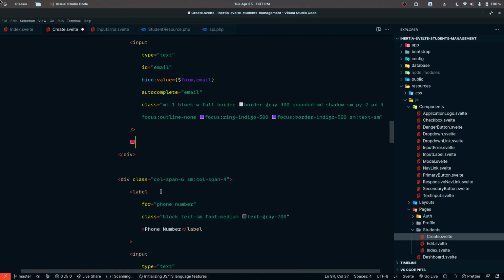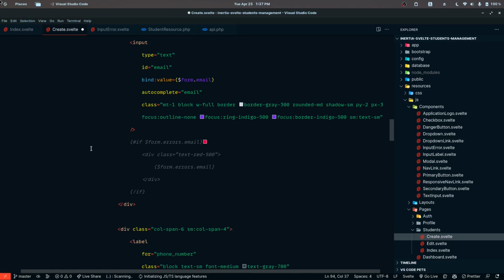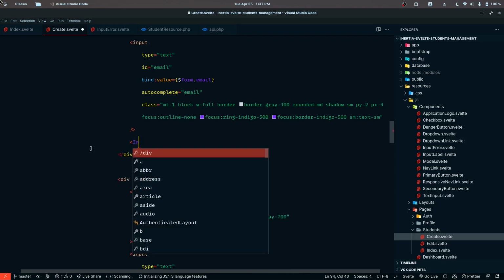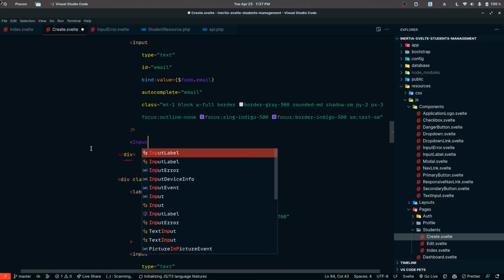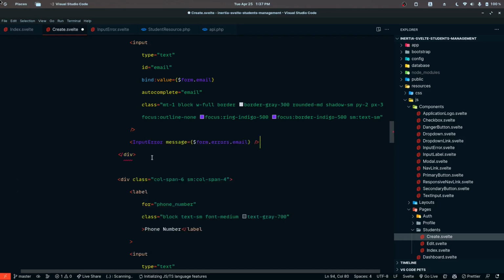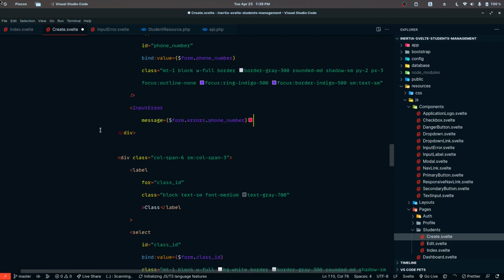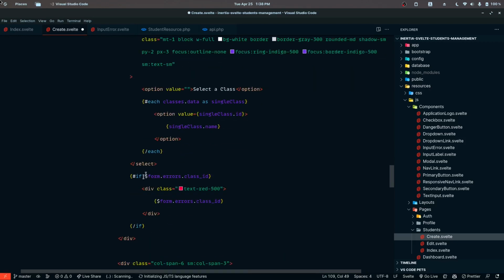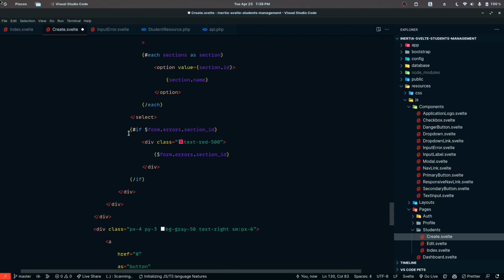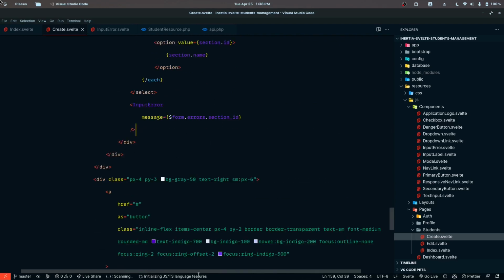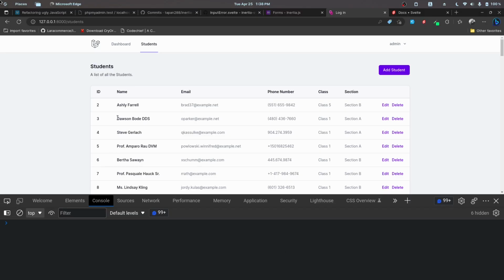So I think GitHub Copilot will work in this case, but it didn't, so let's go ahead and do that ourselves. Okay, now it's gonna do it. Let's do the same for the phone number as well. And this thing is giving incomplete suggestions for the class ID and for the section ID. Okay, let's give it a try. And if this thing is working fine, then we'll implement that in the edit page as well.